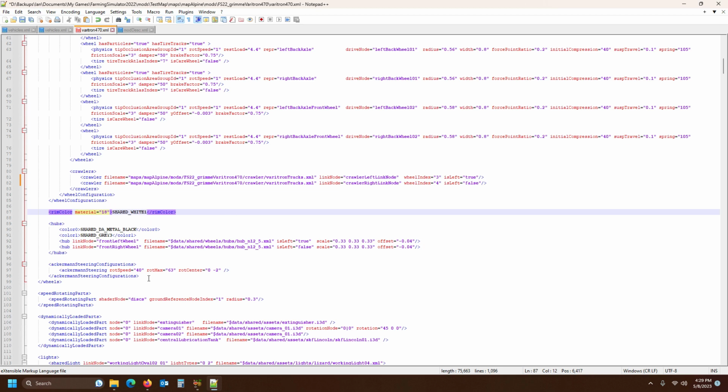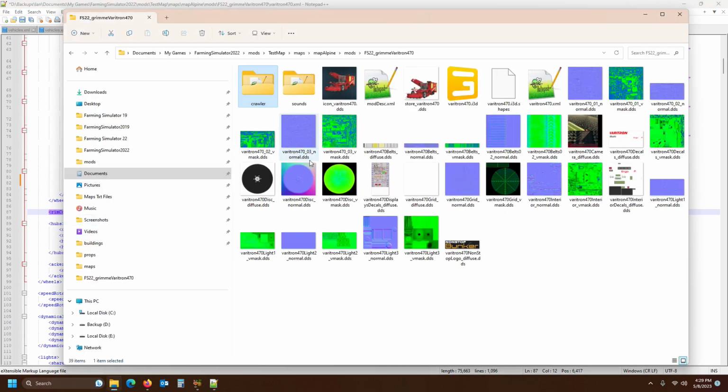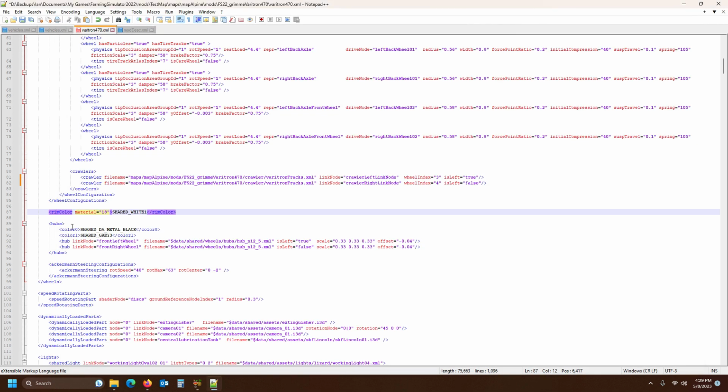I don't think this is something that's part of the mod. Let's just have a look. Shade white, is there something in here that is called shade white? I don't think so. Does it look like it? It's all V's. So like I say, I don't think that's part of anything.